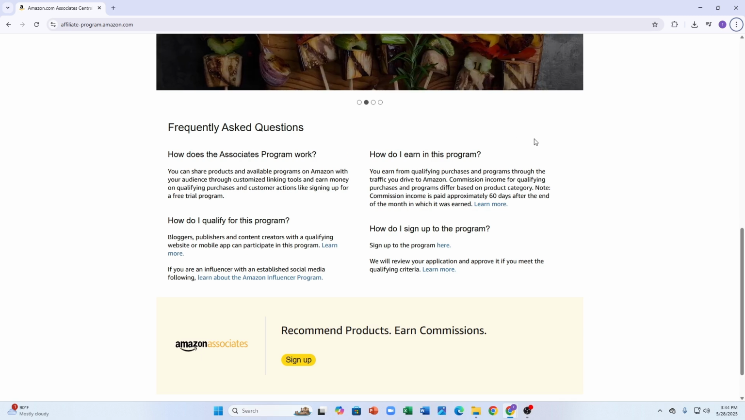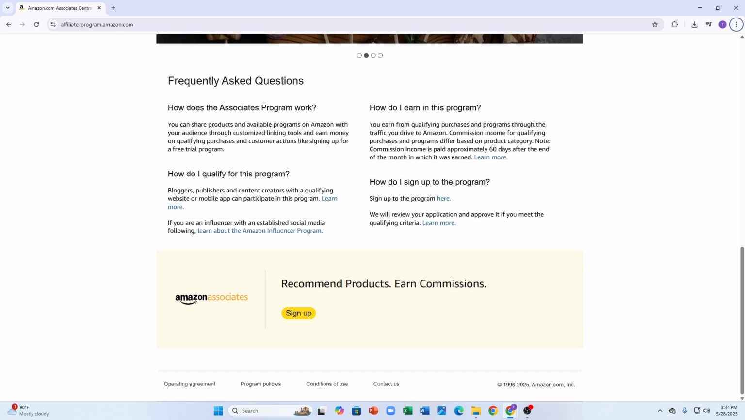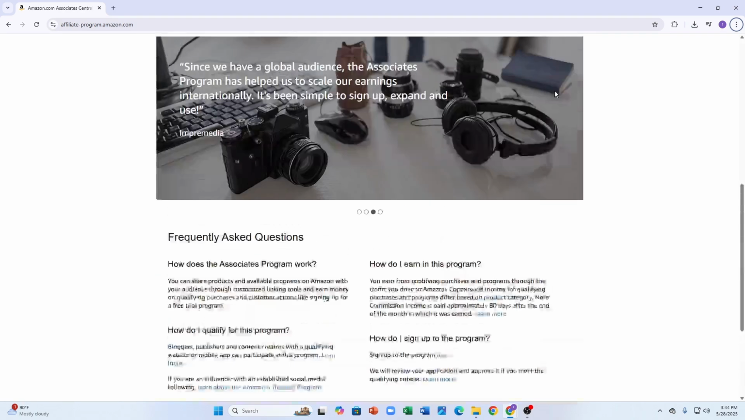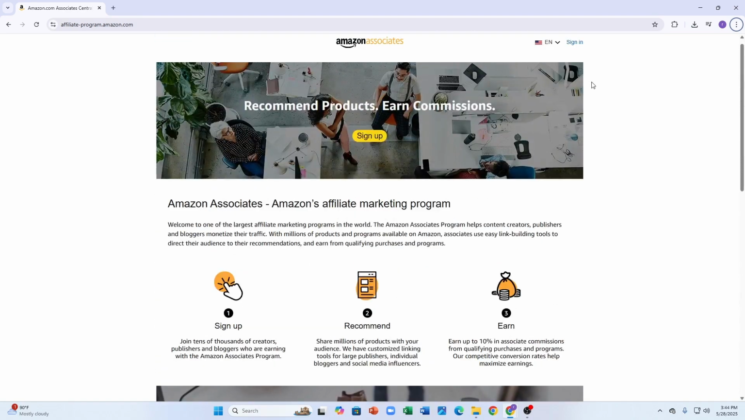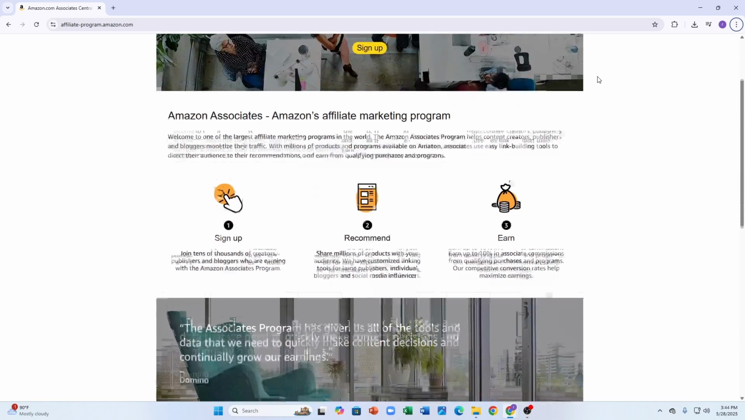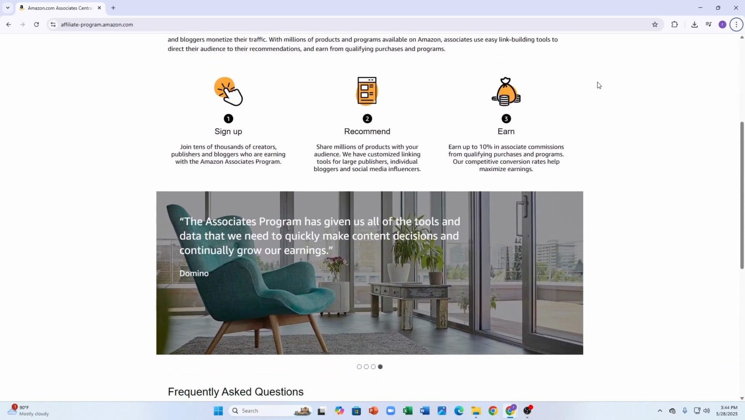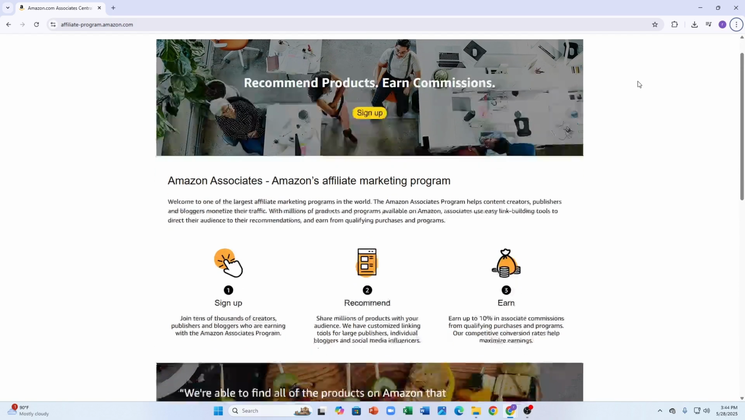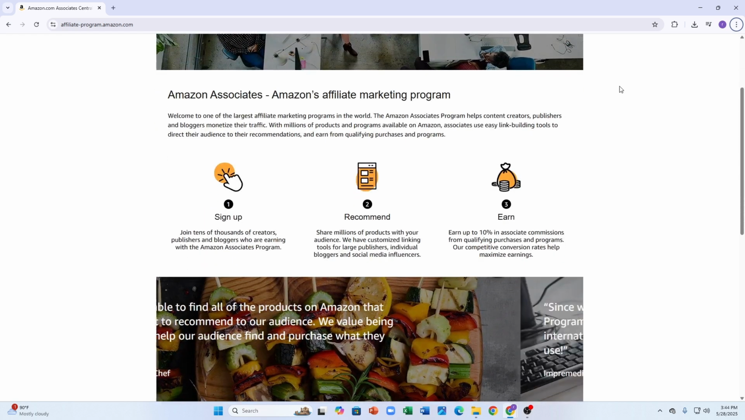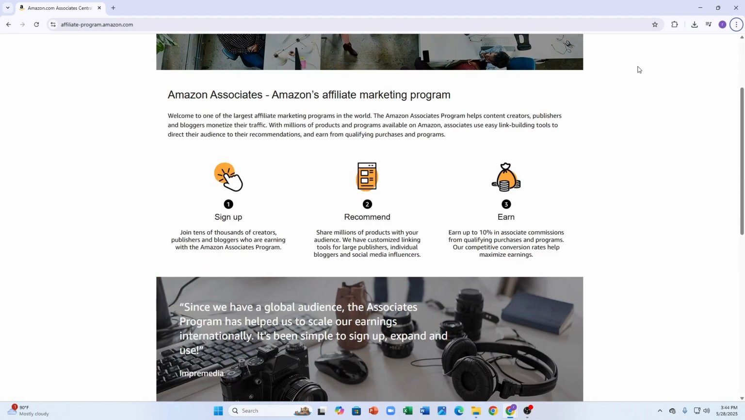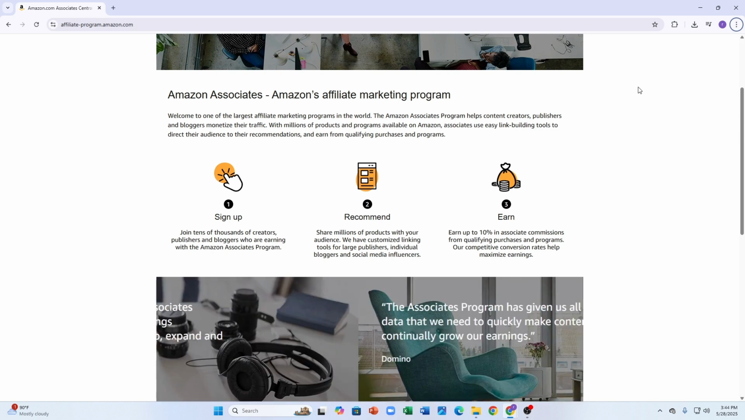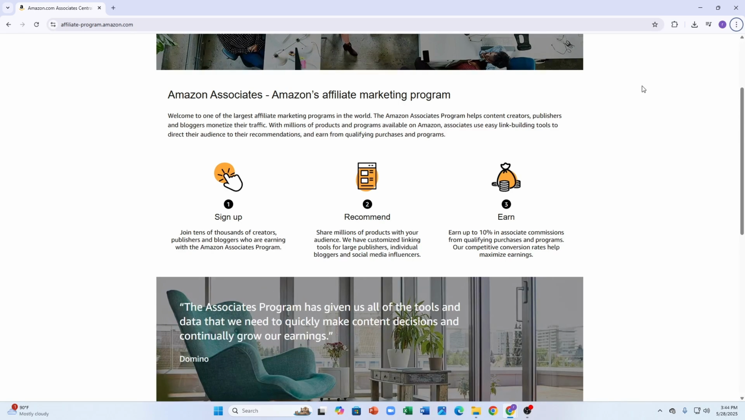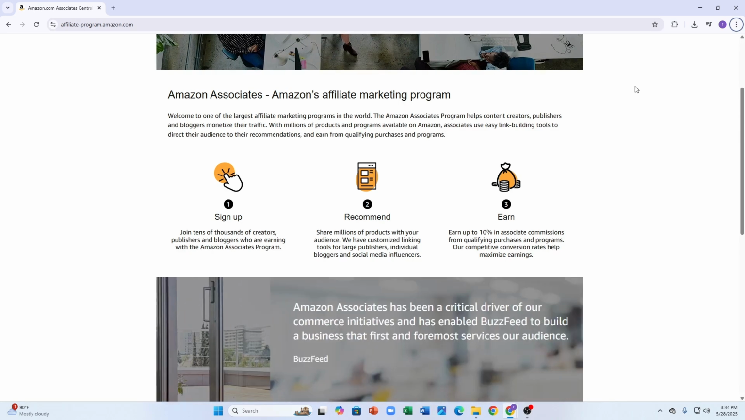And the Amazon affiliate program, also known as Amazon Associates, is one of the easiest ways to earn passive income online. You promote products sold on Amazon using custom affiliate links, and when someone makes a purchase through your link, you get a commission. It's free to join, easy to use, great for beginners, and you can promote products on blogs, YouTube, Instagram, TikTok, Pinterest, and more. So let's walk through the full sign up process.